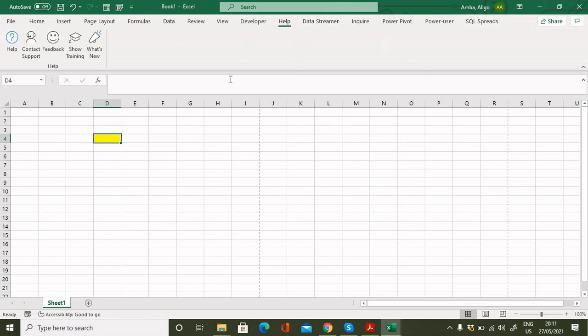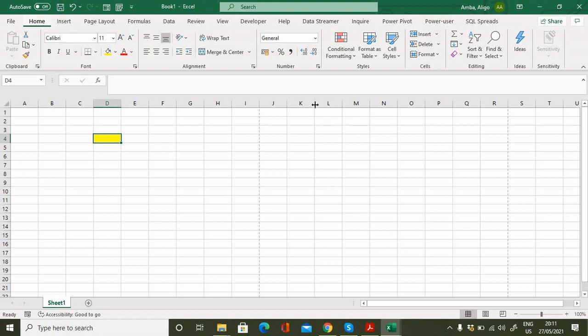So all this is basically an introduction to the ribbon of Excel and how you can be able to use it.